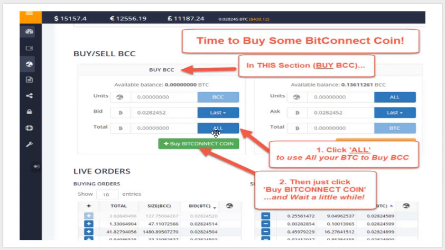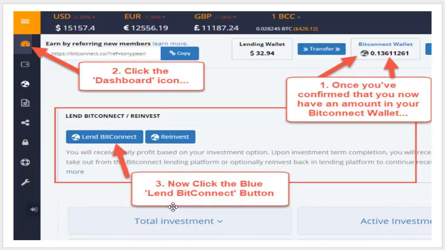Just click on the All. It will automatically fill in everything else for you, and then just click on the Buy BitConnect coin. Click that green button, and then just wait a little while. And then your order will be showing up down here, and in a short while, again, it could take a few seconds, it could take a few minutes, it could take an hour. We just don't know. As soon as your order is processed and someone has sold you BitConnect coin in exchange for your Bitcoin, it's going to go to the next part, which is right here. Now at the top, you'll see the BitConnect wallet should have an amount.